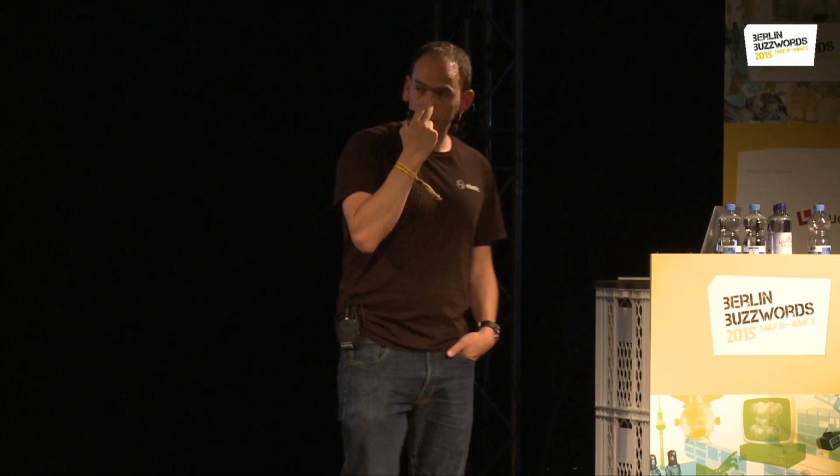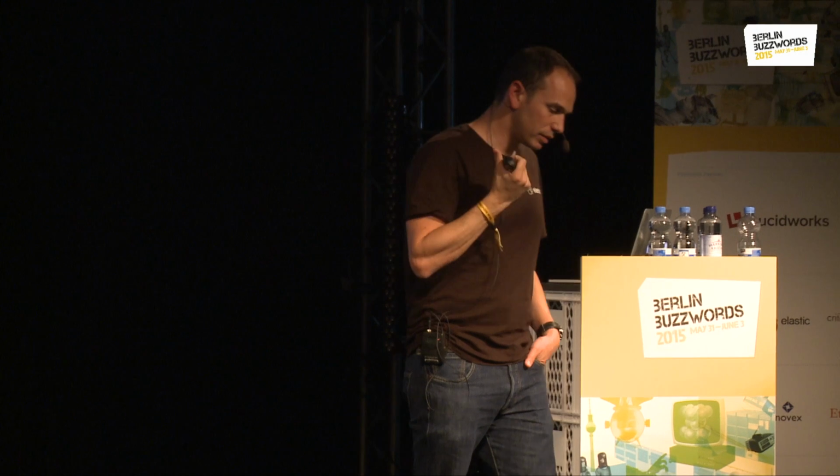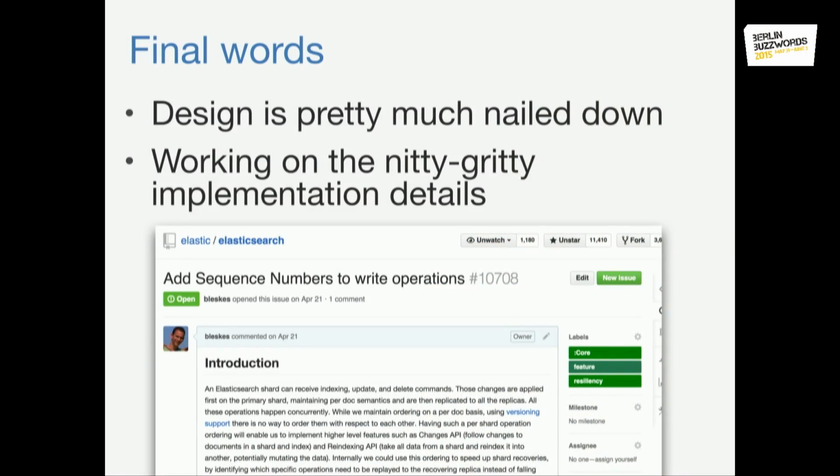So where do we stand? The design is pretty much fixed, as we discussed today. We're still working on the nitty-gritty details of how to store this safety point, where to put it in Lucene, how to store it in the transaction log, and how it all fits together. If you want to know more, here's the issue number you can track on GitHub and ask questions. I'd love to have a discussion around it.